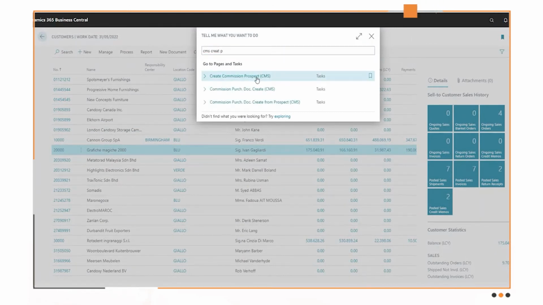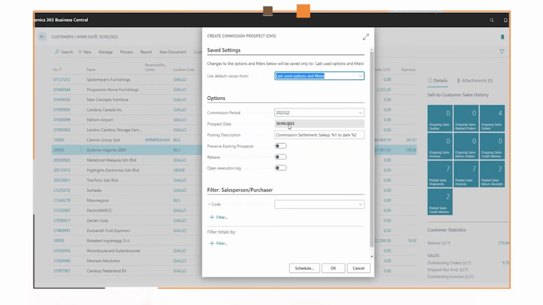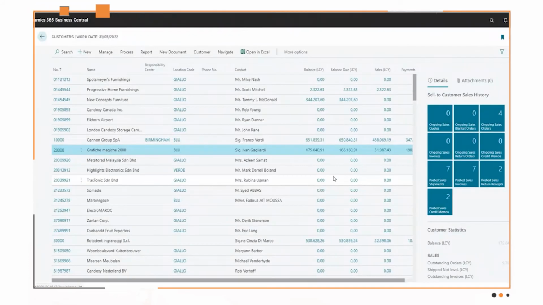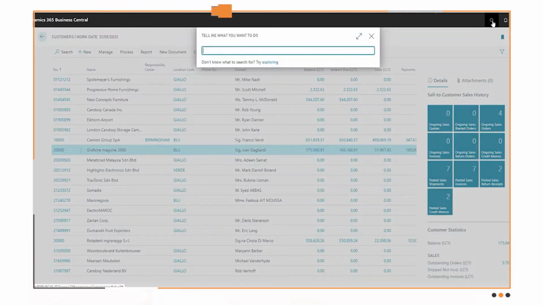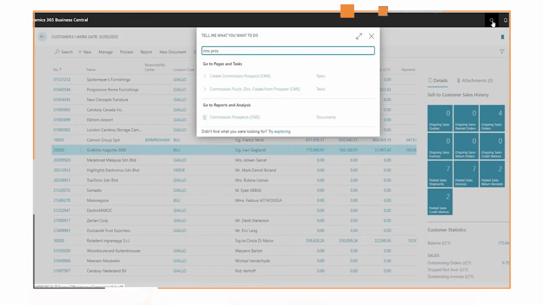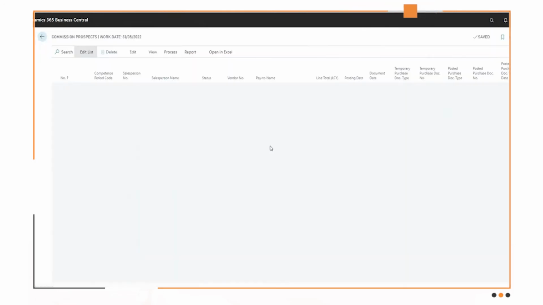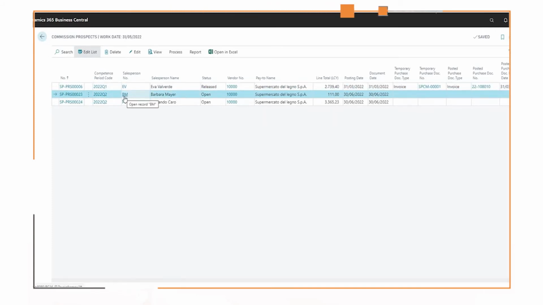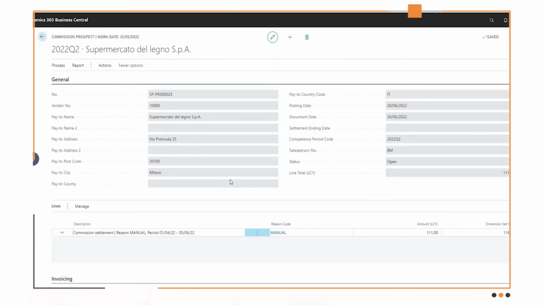Create prospect. It's a report where you can set the filters you need. It has created two different prospects. Here we are. One was already posted in my environment. Our two new prospects are these in the second quarter. We have a prospect for BM.